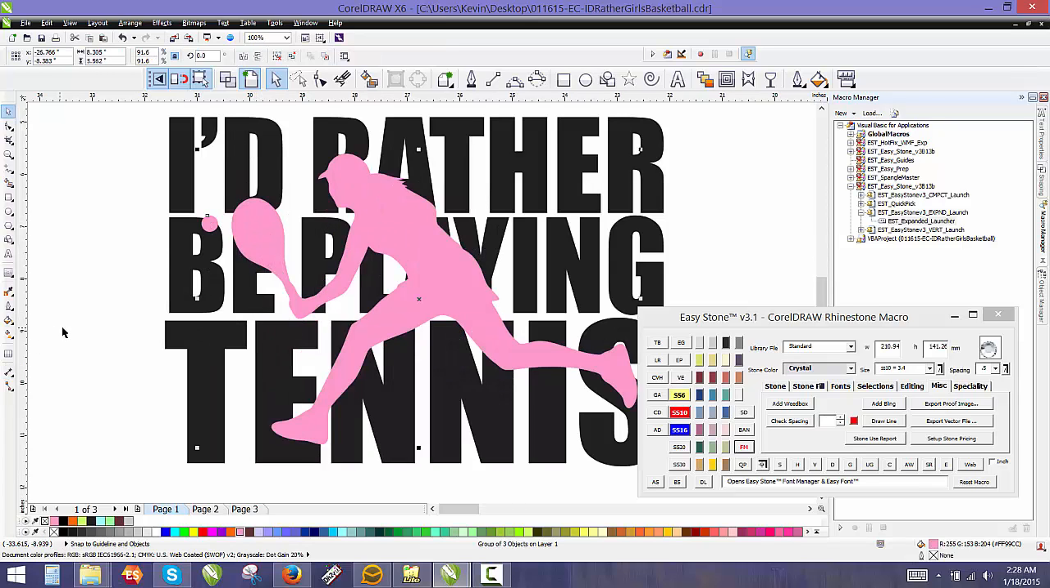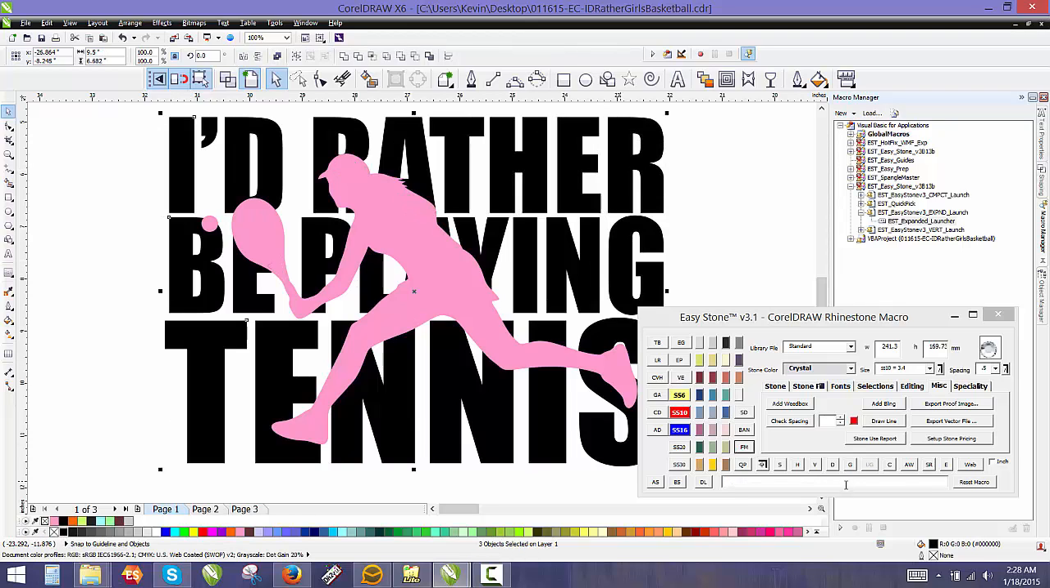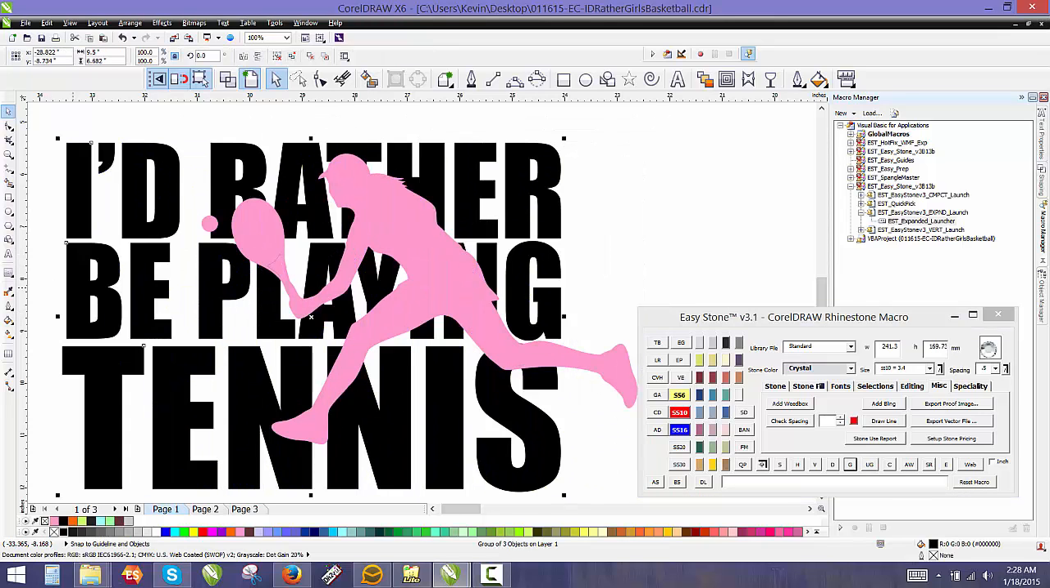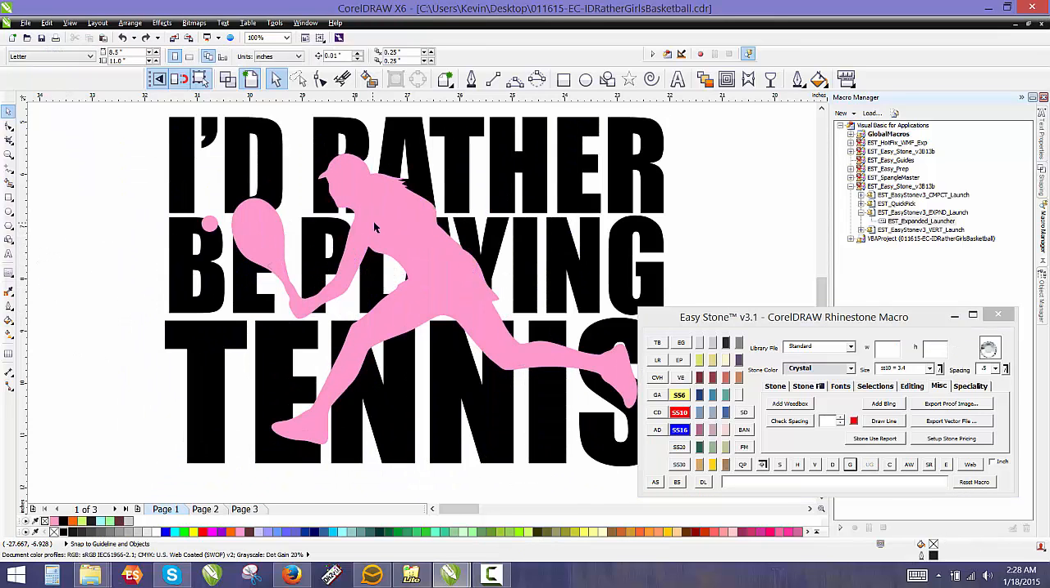All right, so this one we're going to do a little bit different. First of all, let's take our text. So I'm selecting one piece of text, holding my Shift key and selecting the other two pieces. And let's first of all group those together. So we can use EasyStone or we can just Control G here in CorelDRAW. So now all three of those are grouped together. And then we're going to take our tennis girl and hold our Shift key and select our text. And we're going to choose this option right here, which is our intersect option.